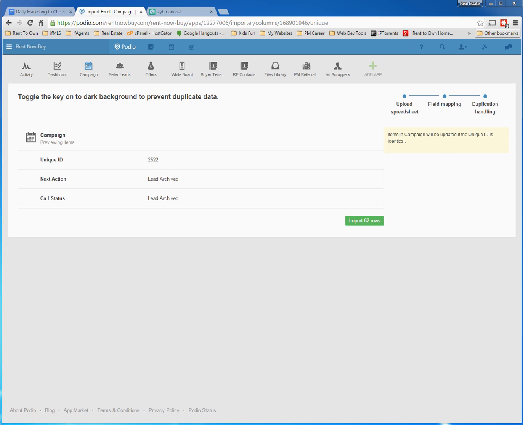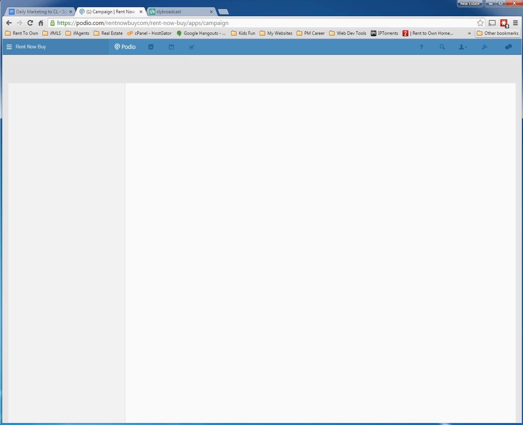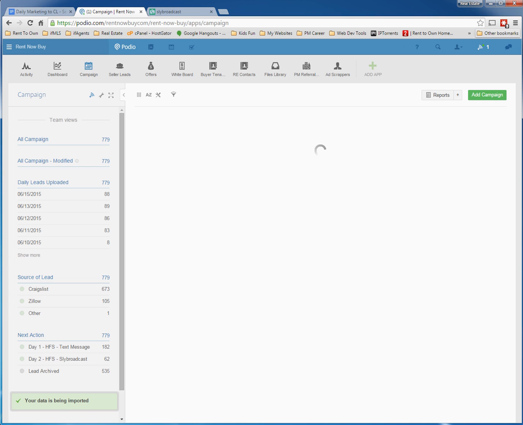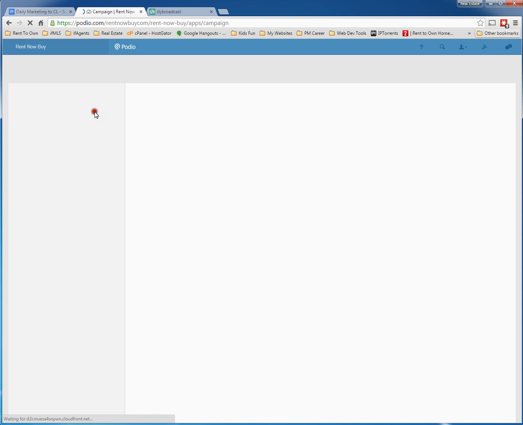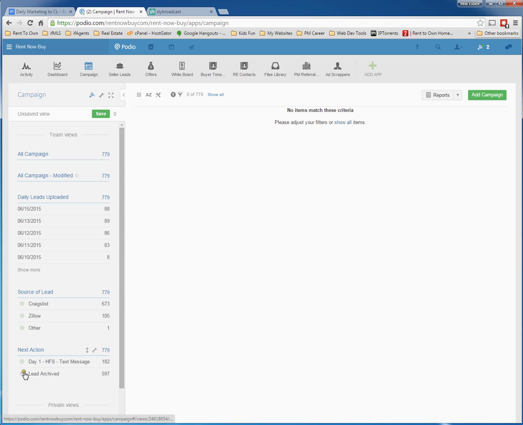Okay, it's done processing. It says right here that it's going to match up these fields, and it's going to import 62 rows. So let's import. I'm going to pause the video while it processes. Okay, I think the processing is probably done, so let's refresh, and you should see that 62 disappear for day 2. And look at that, there's no more day 2s.